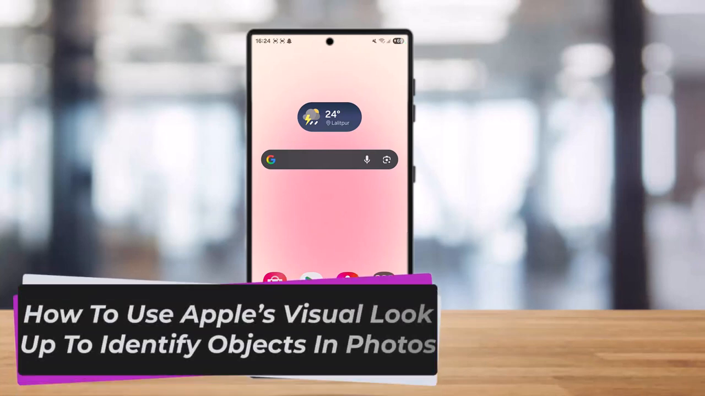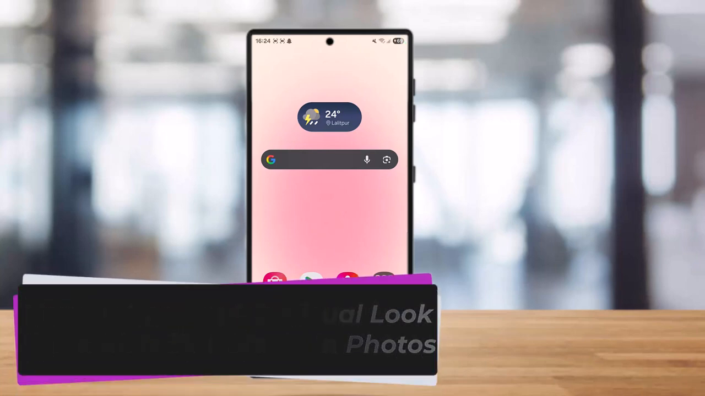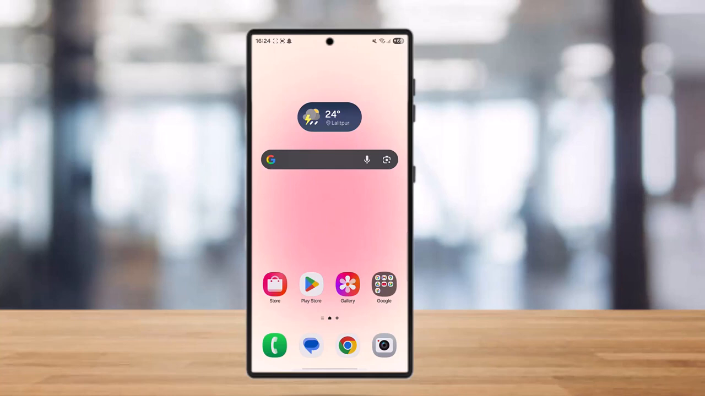So today in this video we are going to discuss how to use Apple's Visual Lookup to identify objects in photos. So without wasting much of our time, let's get straight into the video.